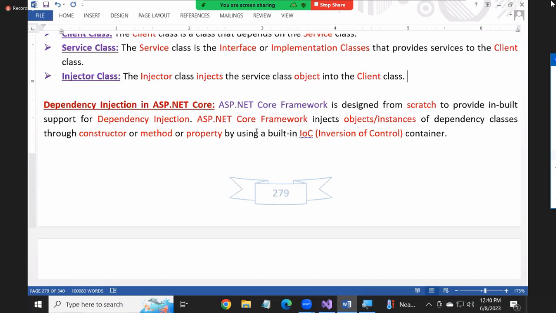This dependency injection pattern has 3 components in it. What are the 3? Client class, service class, injector class. Client class is the one who is taking the services. Service class, the one who is providing the service. Simple English, man. Client is taking the service. Service is providing the service. And injector is the one which is going to provide the service to the client now.